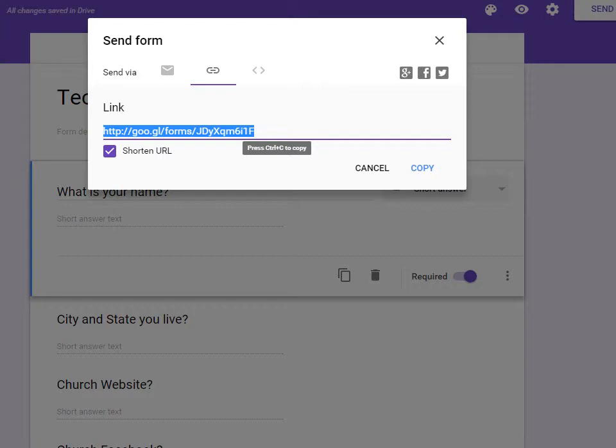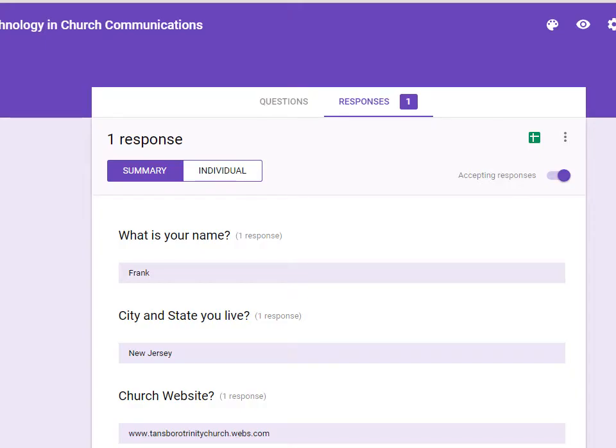After I'm done, I can click the X and then I'm right at the form. Not a big deal there. Alright, so we sent the form out. We're starting to get responses back. We go back into our drive. We click on the title, Tech and Church Communications, and this pops up. And we can click the responses.